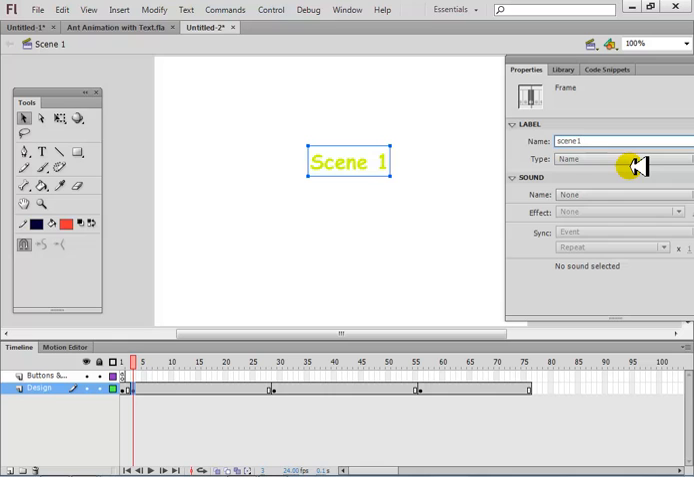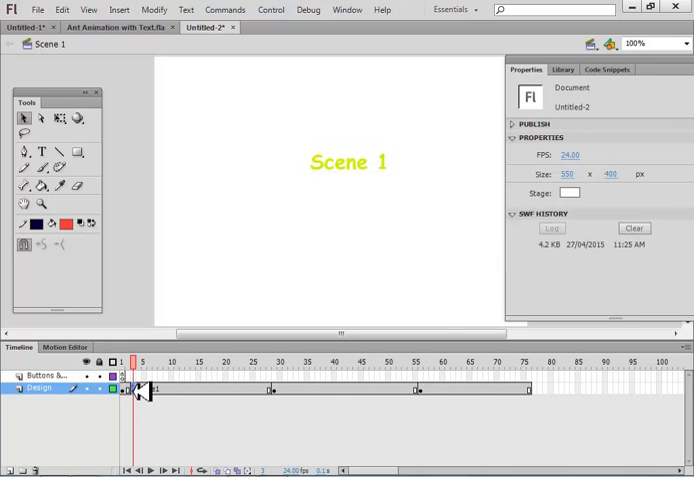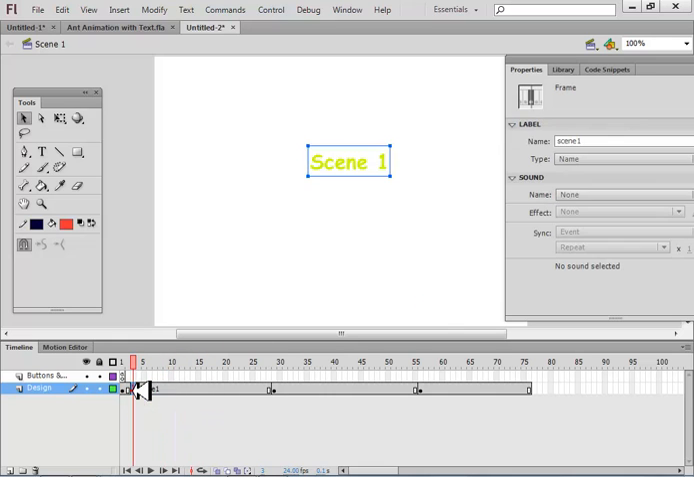What this will do, even though I move this scene 1 here and there, even though I move this keyframe, if I hook it up with a button, it will always go to scene 1. No need to remember the frame numbers now. So this is another feature of Flash. So I'm going to click on the next keyframe, which is scene 2, and I'm going to give it scene 2. This is another scene, and then the last scene I'm going to give it scene 3. So I've got 3 scenes. I've given scene 3 as their names.